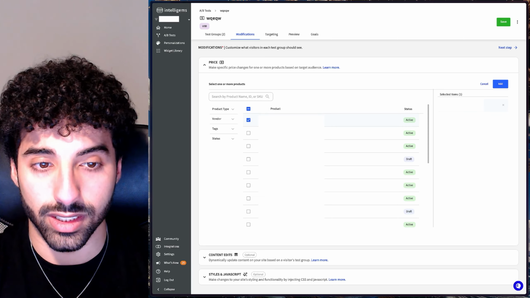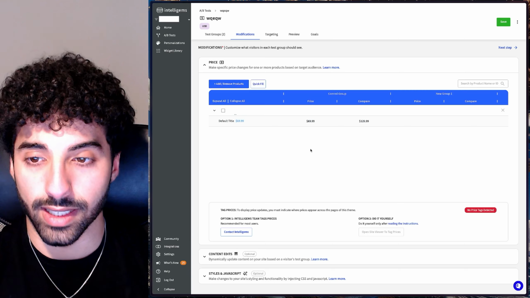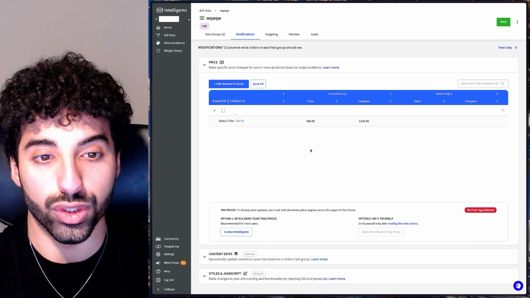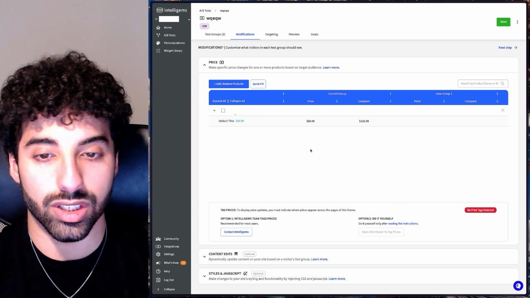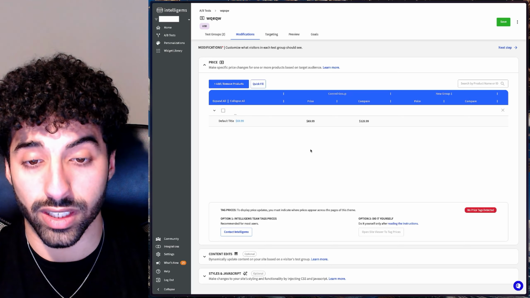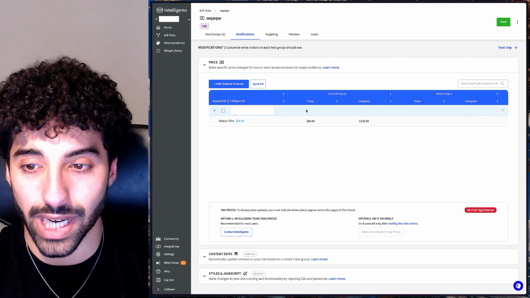It's going to add here in the selected items list on the right, and you click on add, and it's going to create a table right here like a Google Sheet where you can actually update the price for the new group, for the new variation, just like you would do, for example, updating a cell on a Google Sheet or on a CSV. Here in the control group, you see the current price you have and the compared price you have for your product.